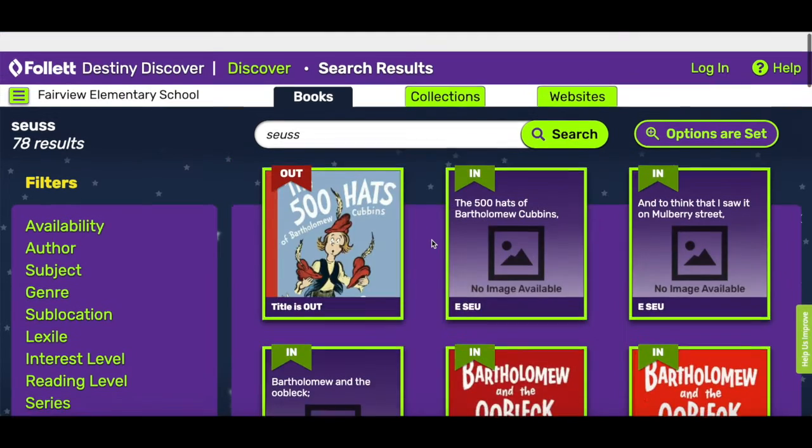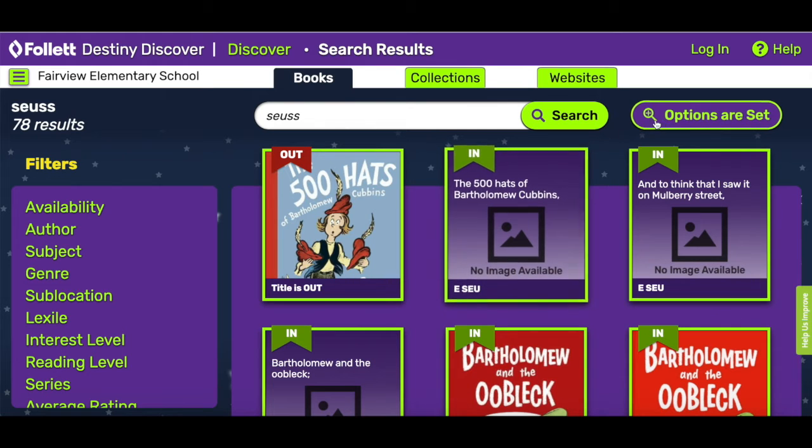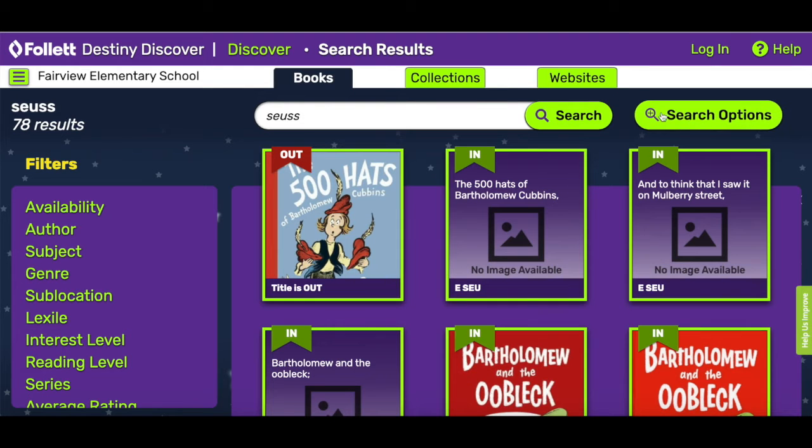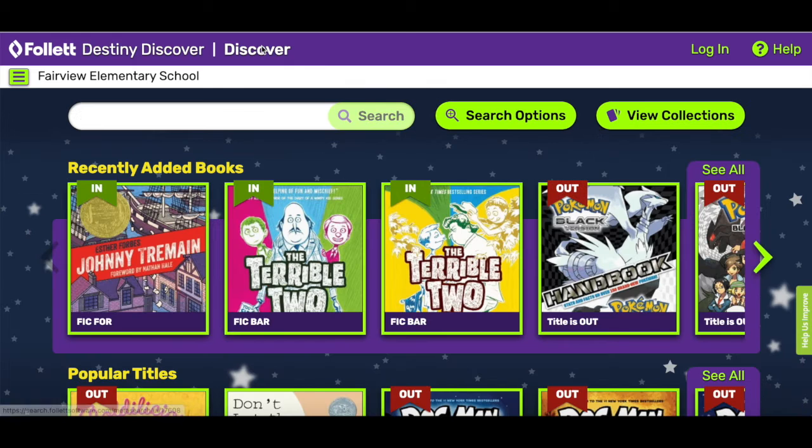Okay. So let's say I was done searching now. I want to head into this button again, options are set, and hit clear all fields and close out. And notice here, search options. Another little tip, anytime you want to come back, just hit this green word discover, and it takes you right back to the home screen there.